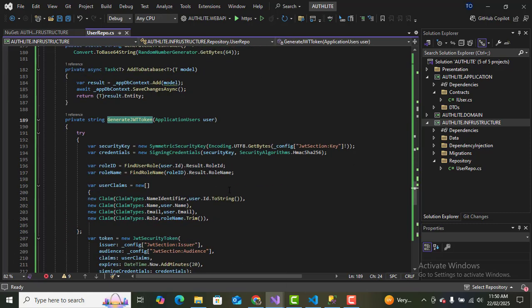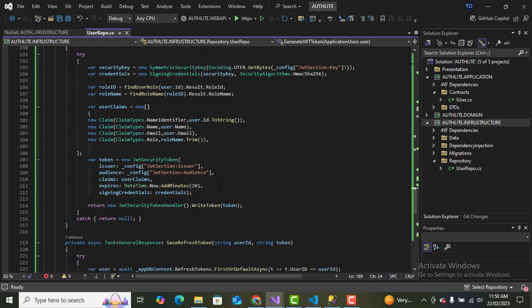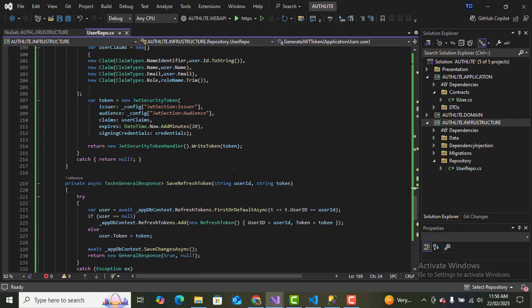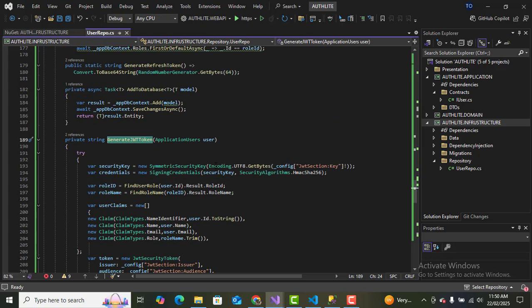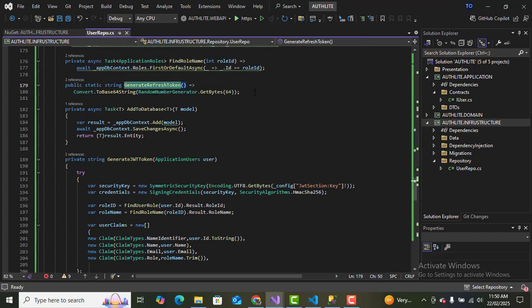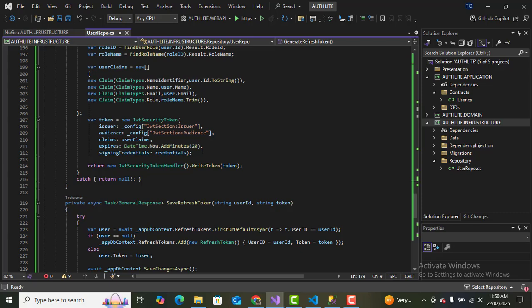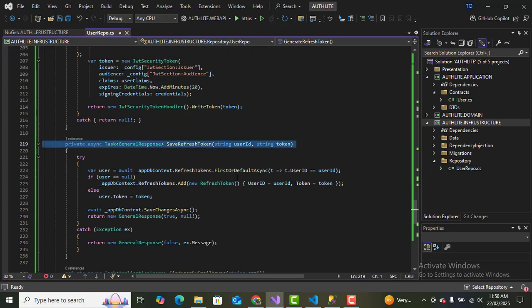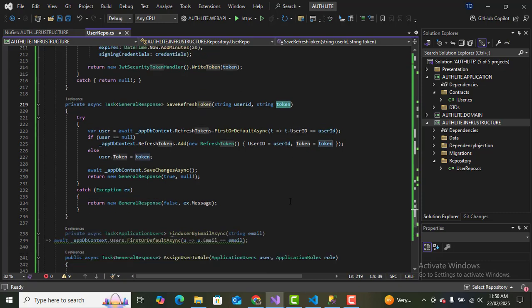So we have the generate token method, the one I've just explained, and then the generate refresh token, again the one I explained, and then we have the save token. So what am I saving? I'm passing a user ID and a token. I check against the user ID here to see if there's a user already existing on the refresh token DB.